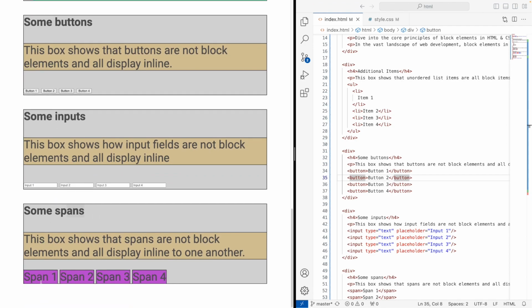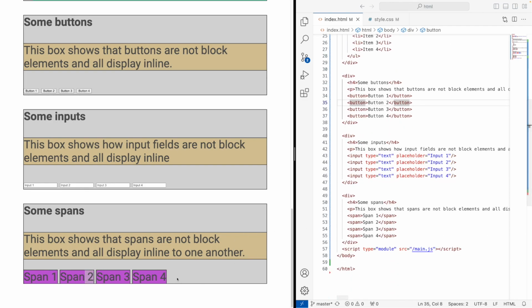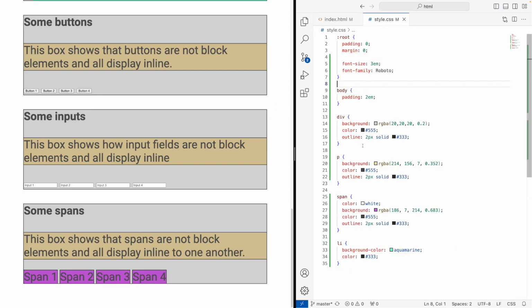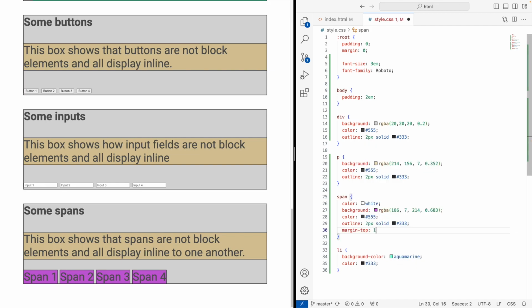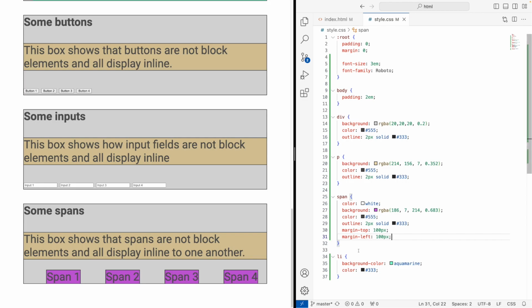And now we've got spans, and spans are going to do exactly the same thing as well. They are inline elements. Now, inline elements, you cannot manipulate the width and height or the vertical margin and padding. This is the key point here, is you can't do that. So we can just say here that margin top is equal to 100 pixels. You can see here nothing changes on the spans. All right. Now, if we say margin left is then 100 pixels as well, you can see that changes.